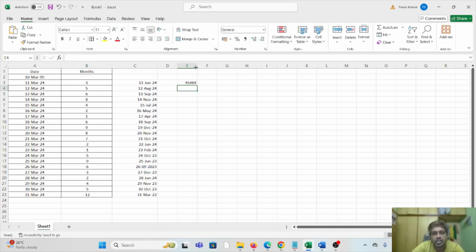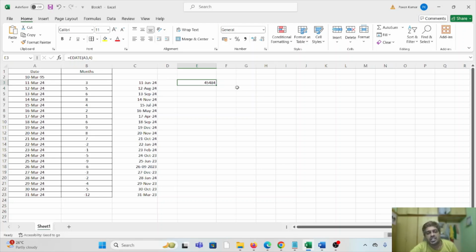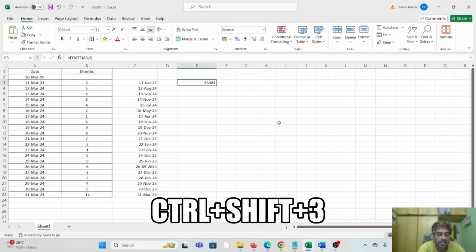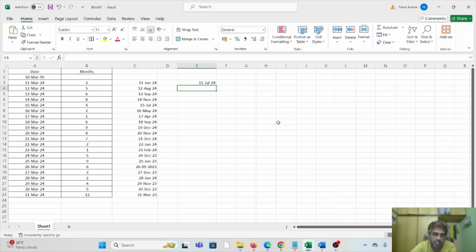Here you can see instead of a date it is showing numbers. If you want to convert this number to a date, on the keyboard you can press Ctrl Shift and 3, and that will convert the number to the date. This is how you can forward and backward the date with respect to numbers in MS Excel.